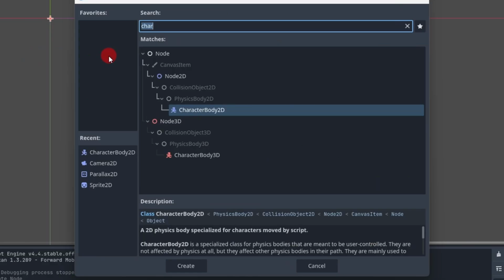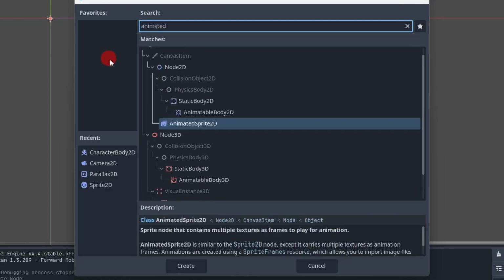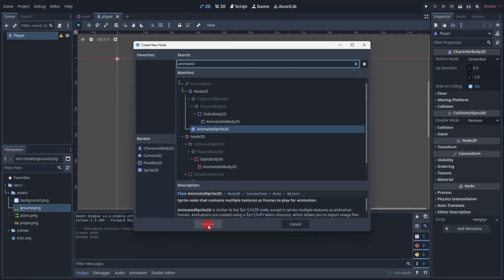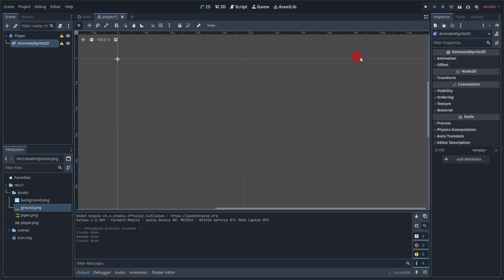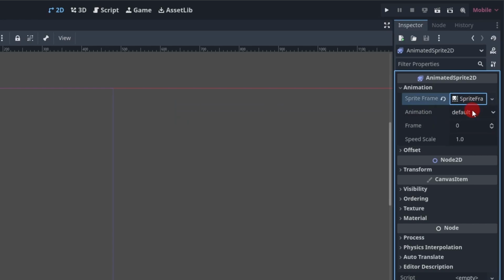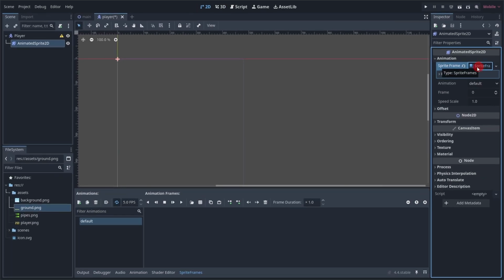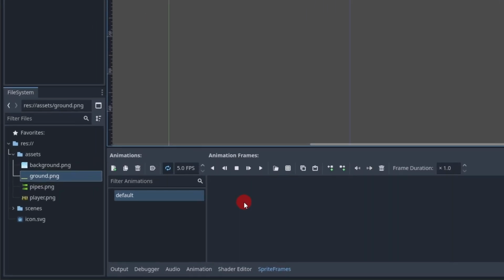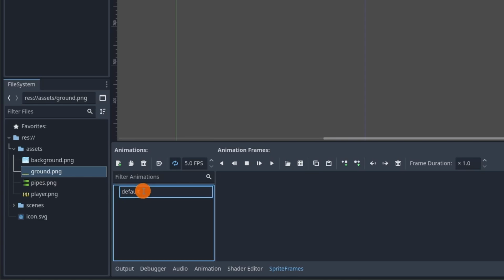And because the player sprite will have an animation, instead of adding a sprite 2D node, we'll add an animated sprite 2D node. Now in the inspector, if we expand animation here, we have a sprite frame setting with a box that currently says empty. Let's click the box and choose New Sprite Frames. Then let's click the box again. Doing so brings up the Sprite Frames tab on the bottom panel. This is where we create and edit animations for the sprites. We start with a default empty animation, and we can change the name of it to something else like fly.